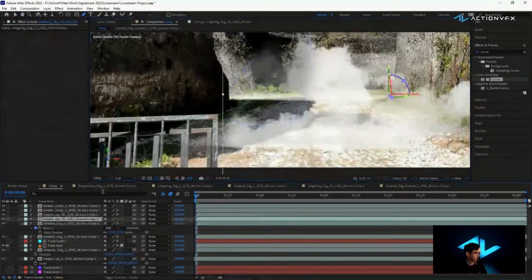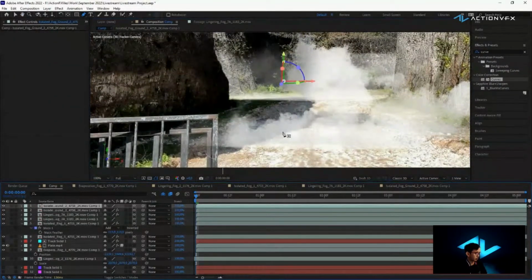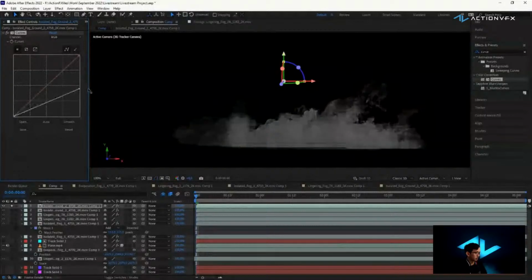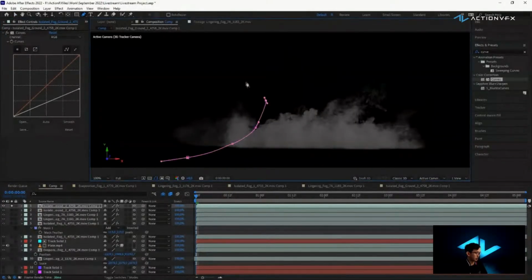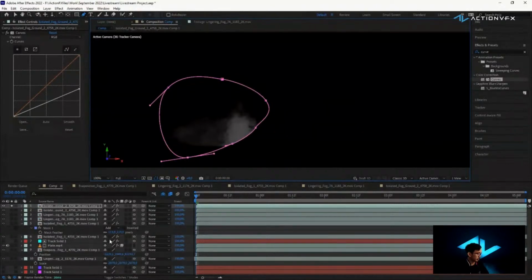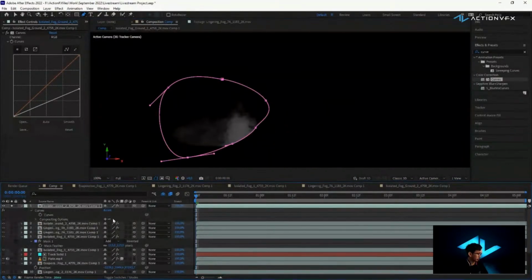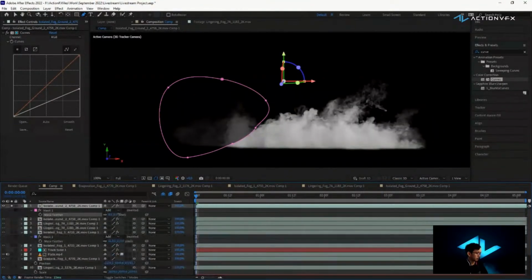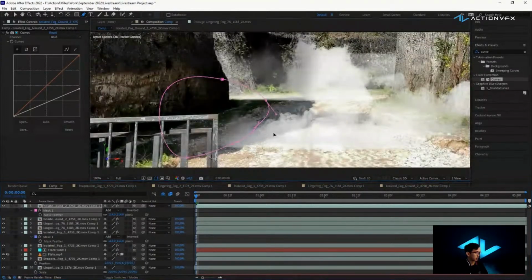Okay, so then let's see here. I'm going to do the same thing to this fog here. So let's solo this. Let's add curve, darken it, but I only want it to affect a certain area. So let's create a mask. Press E, and on the curve, on the compositing options, hit plus, and then let's feather it.